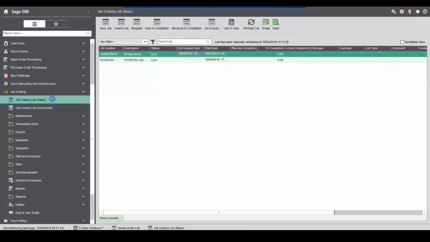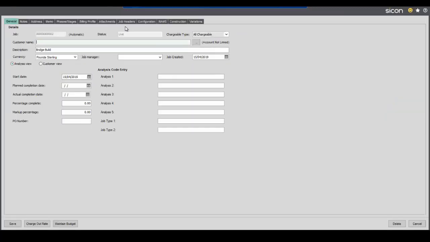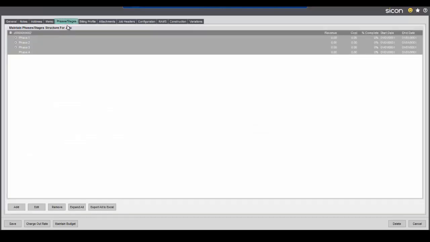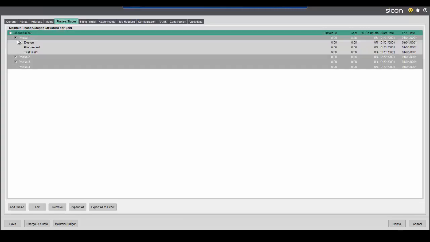Okay, we talked about job costing earlier being used for manufacturing, and the concept of manufacturing that we've adjusted slightly is to allow the operations that we use in works orders to also be used in job costing. So this is the job costing maintenance screen. I won't go into it in too much detail, but there's basic information about notes and addresses and memos. The important one we'll look at at this point is the phases and the stages. So this is what I just mocked up for the purposes of this exercise.